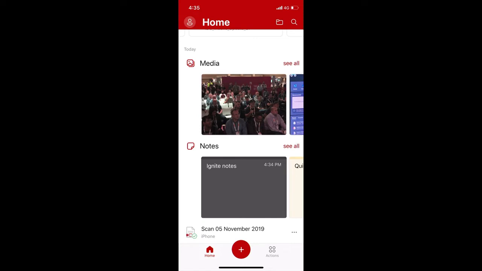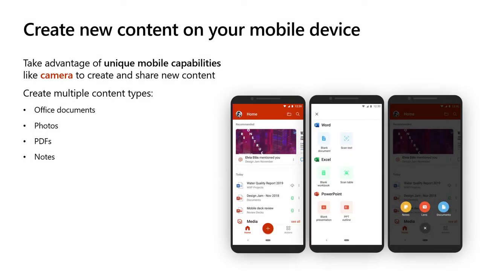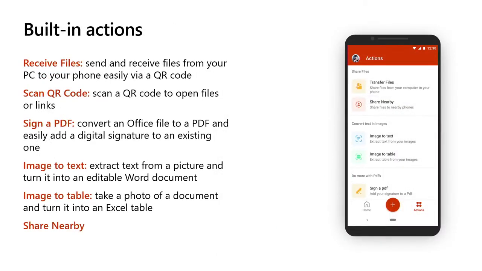Okay. Switching back to the deck. Okay, great. So we looked at how to create Office documents using camera capabilities, how to take notes on the go, and how do we take pictures that you could use later for more content creation. The next thing I wanted to talk to you about is actions.